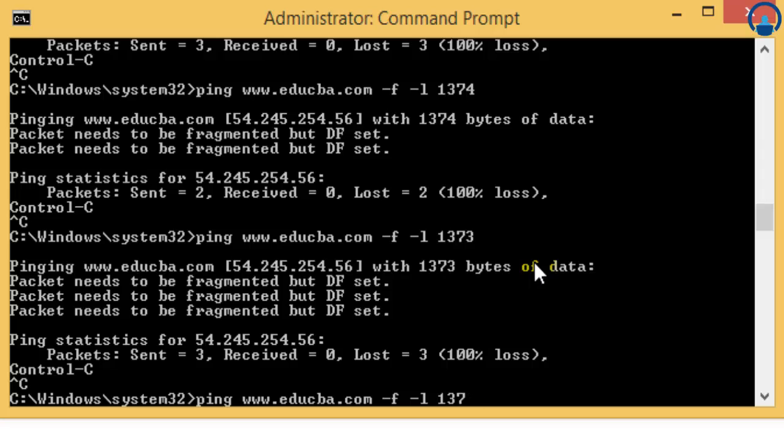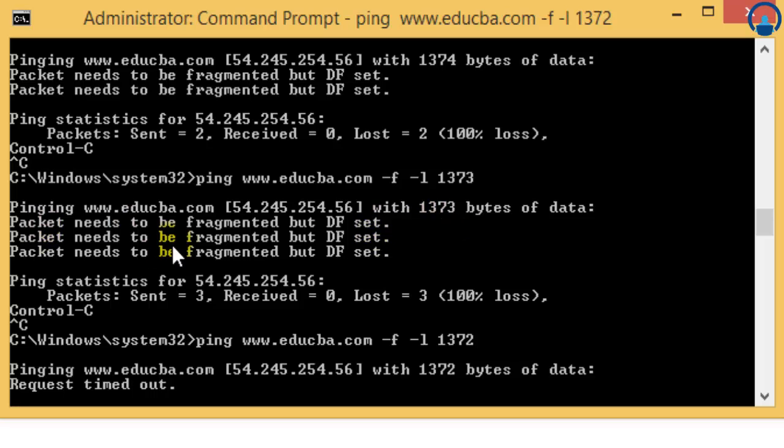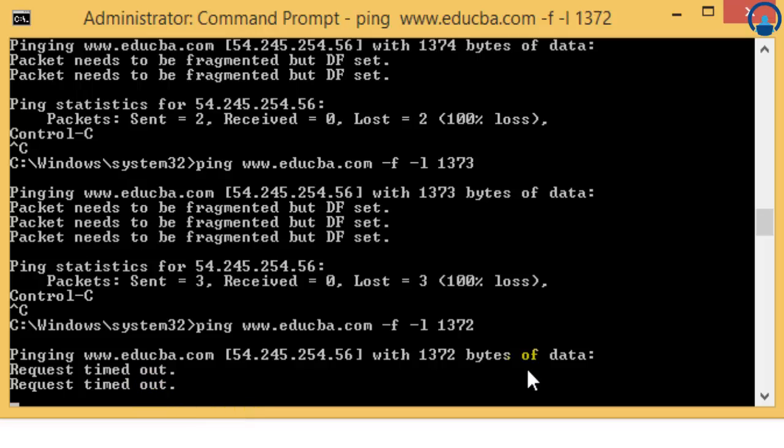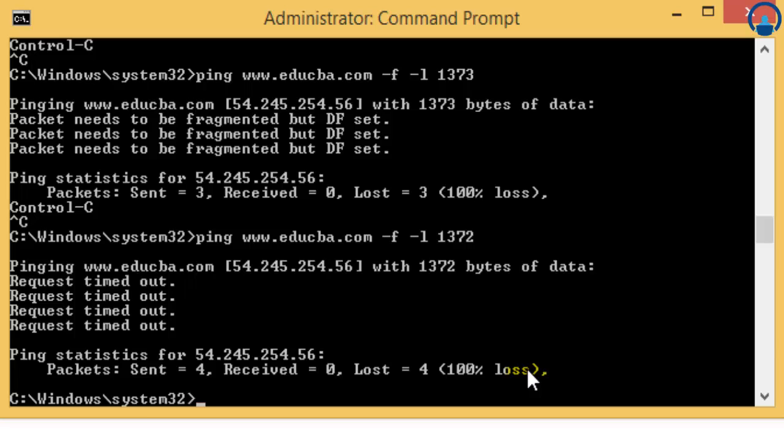Okay, so it's 1372, and perfect, I have received. As you can see, on 1373 I received the fragmented message, but on 1372 I received request timeout. That means the frame size is set to 1372, and so it indicates that 1372 bytes is the maximum frame size on this machine's network. The maximum frame size will differ depending upon the network that you have, and this is how it would look like.